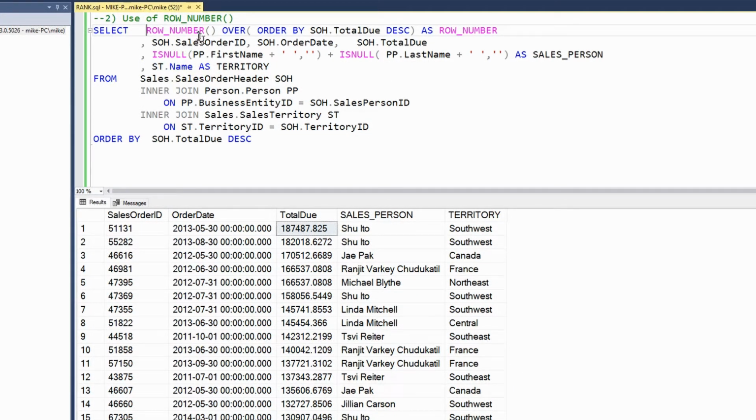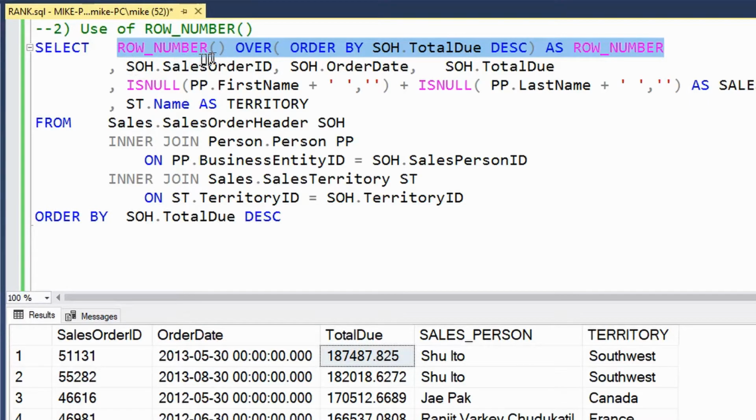Here we've got a function called RowNumber. Now I'll take you through the syntax. The function is RowNumber in brackets, no parameters going in, and then we've got another function immediately after it. This is called the over clause, and the over clause has a bracket, and within it is an order by clause. Order by sales total due from sales order header, and that's got your expression there.